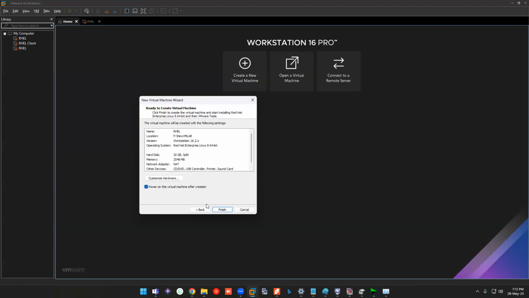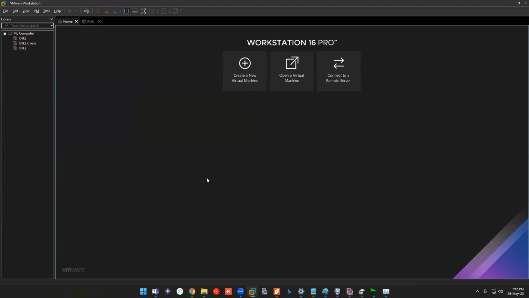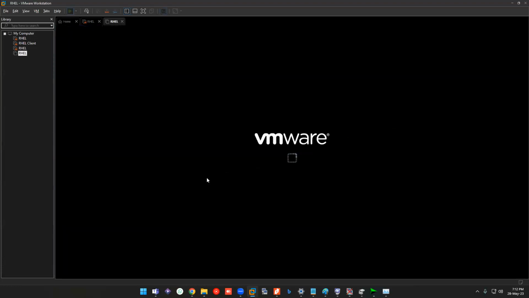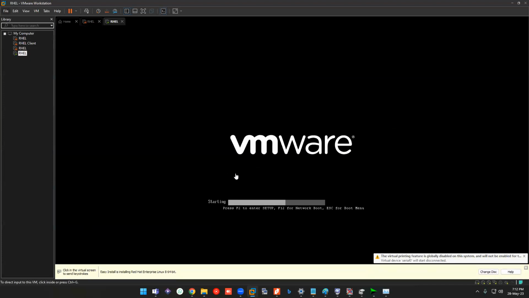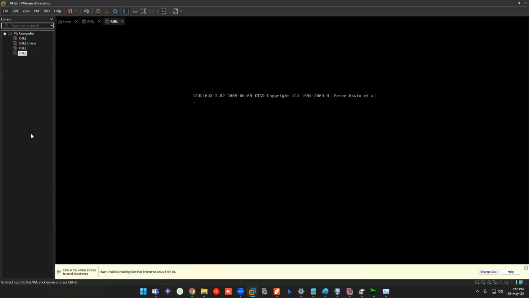Once you're done, this is a summary of everything you configured. Click on finish, and right away it will power on the VM. Now it will throw an error for some people. What would that error be like? Virtualization is not enabled, or VT-X is disabled or something.